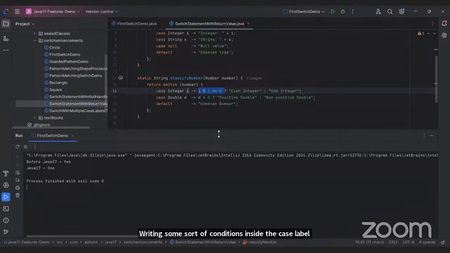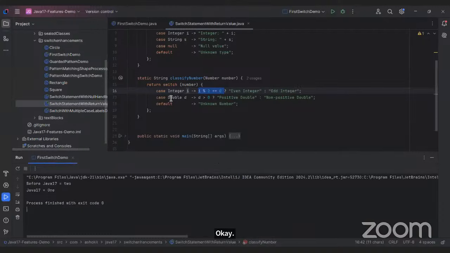So see, guys, if the number is an integer and it is an even number, what value am I returning? Even integer. Otherwise it is odd integer. Understand?